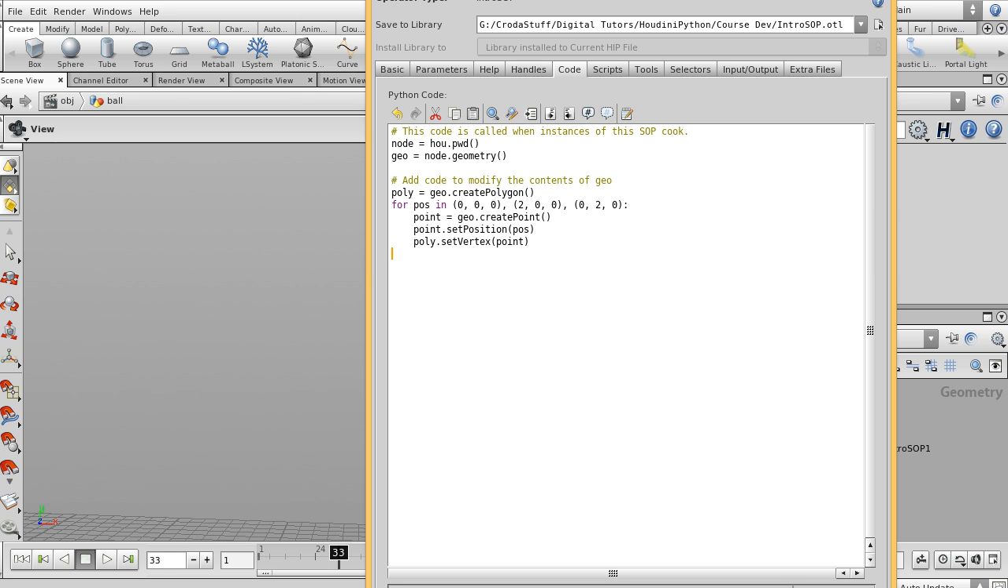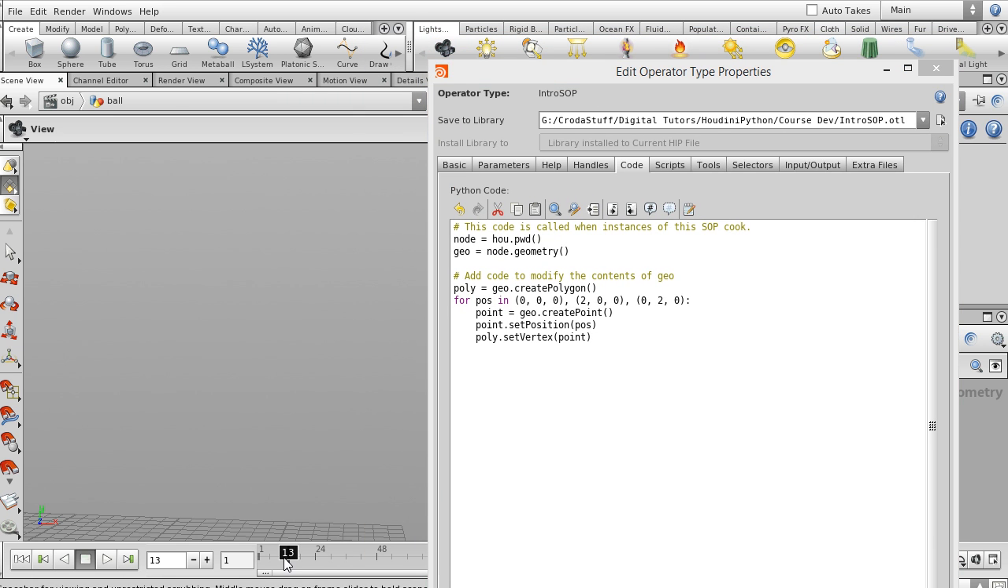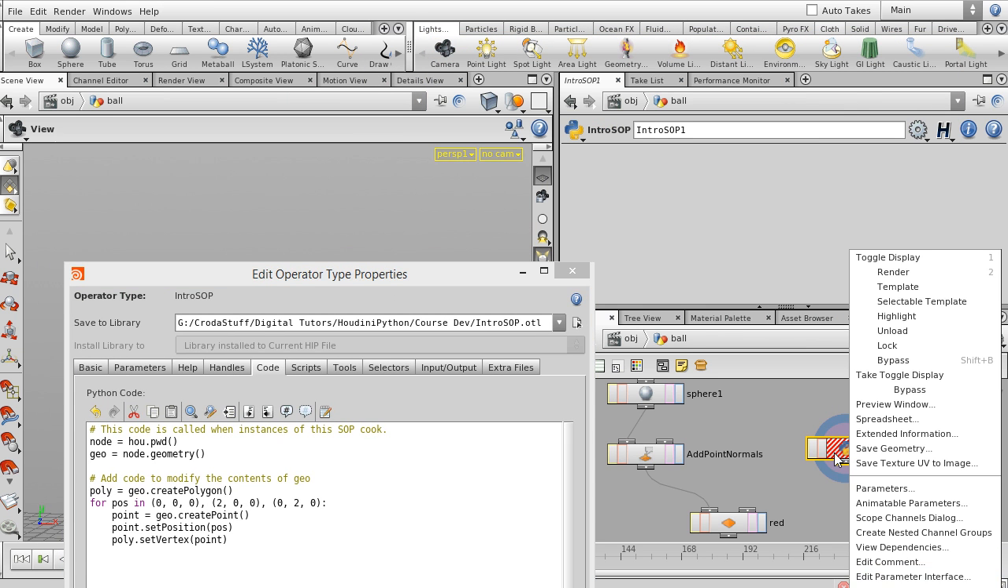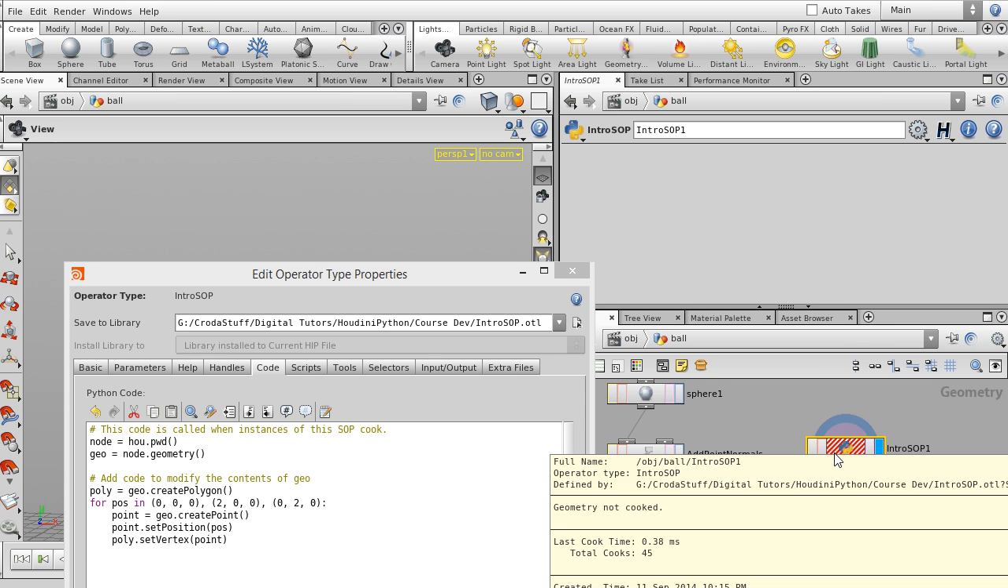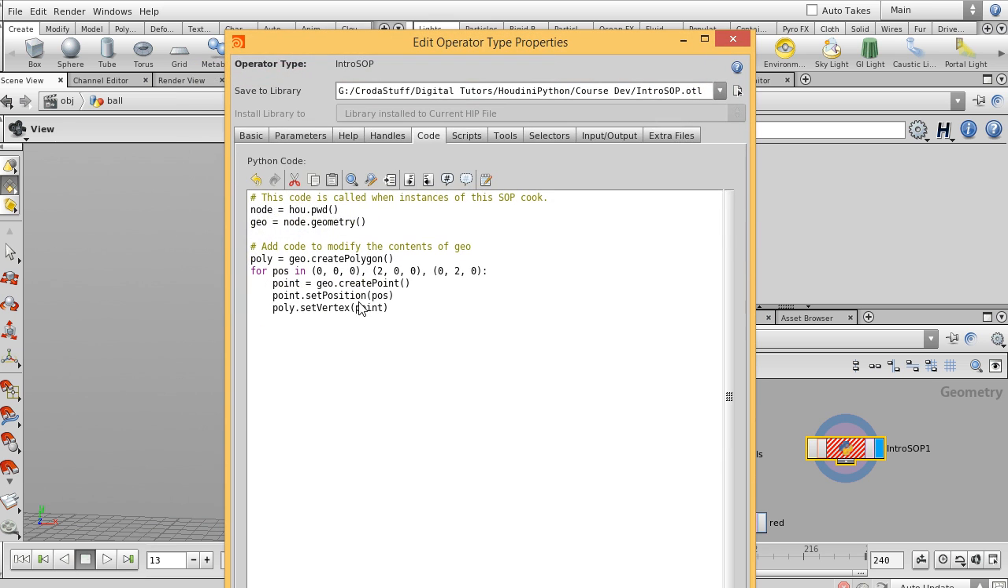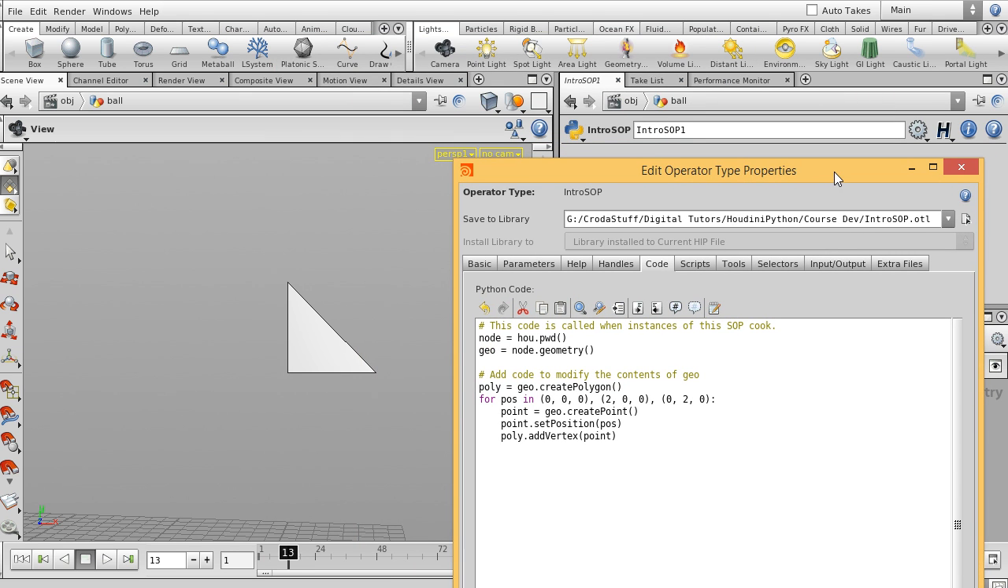I'm going to hit apply, and we should see, uh-oh, what's wrong here? Okay, polygon has no set vertex. Okay, so this should be add vertex. My bad. All right, we got that changed, and we should see a triangle there.